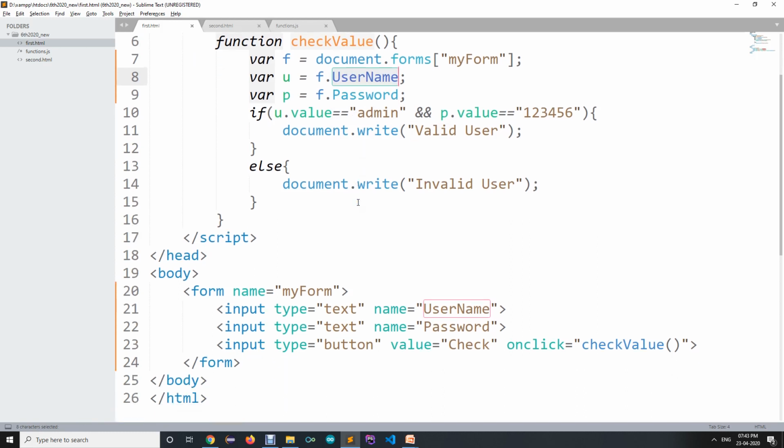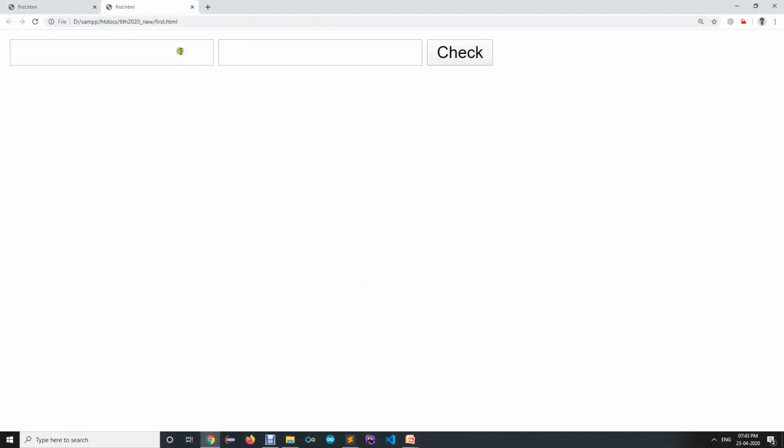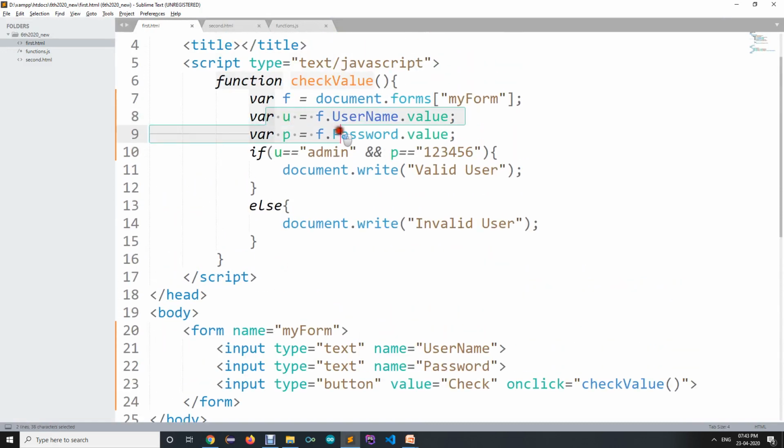The output would be the same here. If we want to use only the values, then we can specify .value here and .value here. That way it will also work the same way, but it is a much easier and more readable way. Let's see, when I run this particular file and give the proper input, it will give me a valid user, and if I do not specify it properly, it will be an invalid user, right? It is an easier and more readable way of writing code with the help of forms in a DOM.